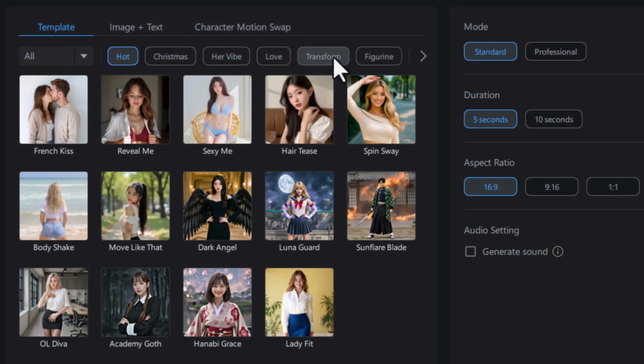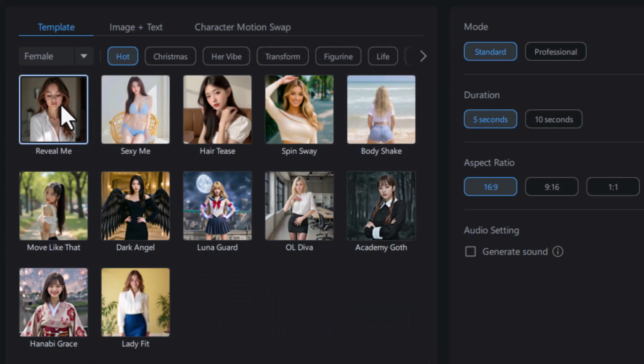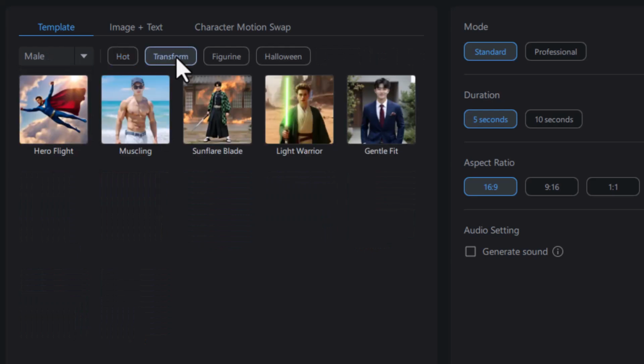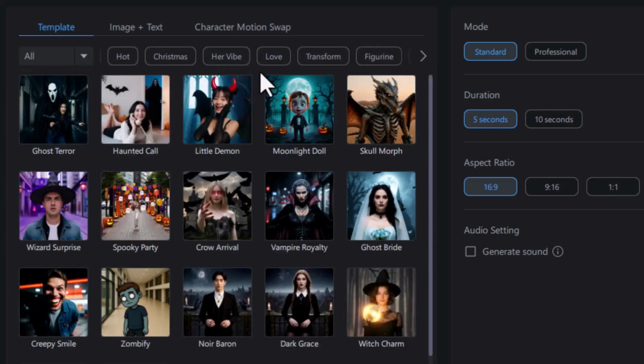We have categories: hot, Christmas, transform, figurine. We have life, fun, and Halloween. Now when I click on the fun, for example, I see we have some with dual characters, some with single. And we can go to any of the categories. When I click on the all, I can have female or male. And you'll notice most of the options are female. When I click on the male, I have very few male ones. So apparently this was designed primarily for female use.